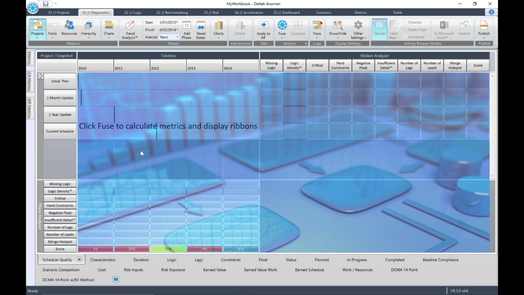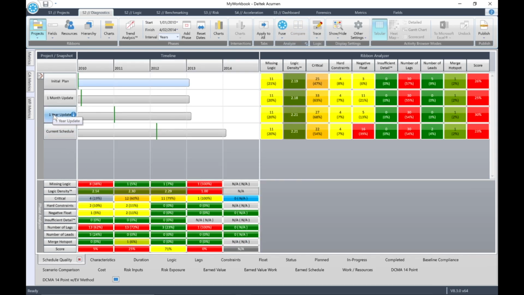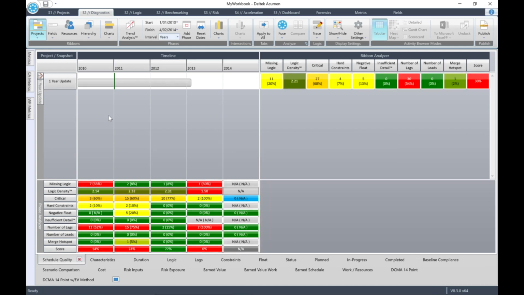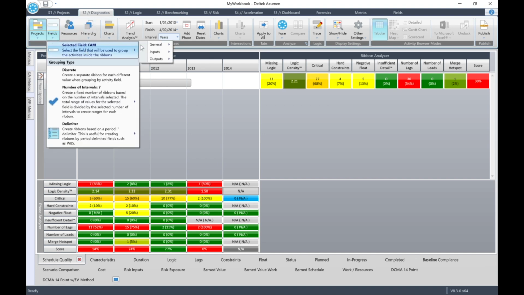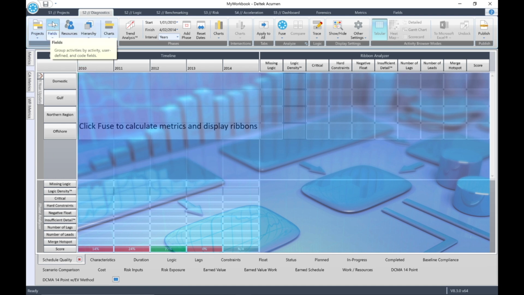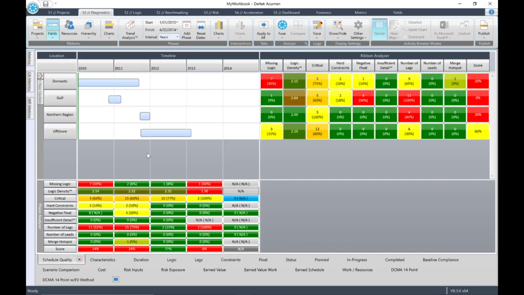Now, for our intersection analysis, we are going to analyze the 1 year update. Make sure that the Projects button is selected to display all of our projects, then click Fuse. Then double-click on the 1 year update to isolate it. Next, we want to ribbonize by location. From the Fields pull-down, choose Selected Fields, General, Location. Then click the Fields button to group by location. Click the Fuse button. The 4 ribbons for location will be displayed.